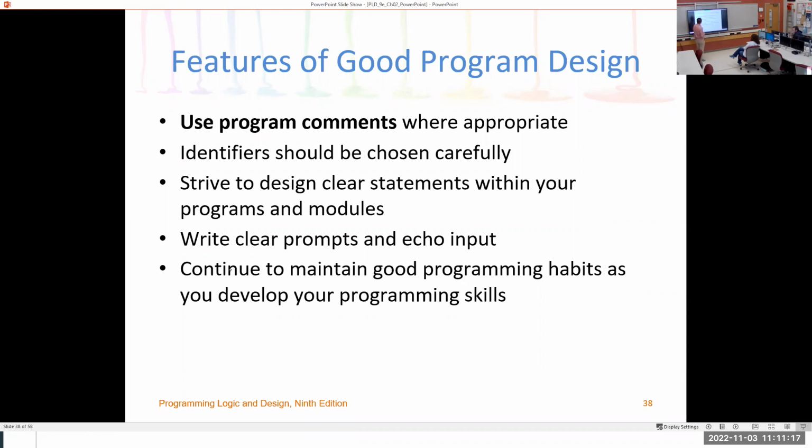All right, use program comments where appropriate. Identifiers should be chosen carefully. That means the variable name. You should use very meaningful variable names. Try to design clear statements within the program and module. Clear prompt and echo input. A prompt means you tell the user what they are supposed to do. And echo input means you bring some of the variable from the input and take it out in the prompt. I gave you some examples already.